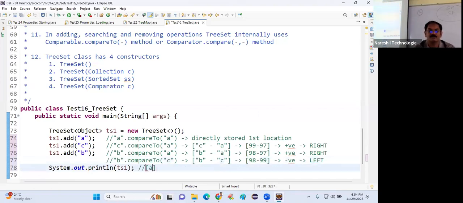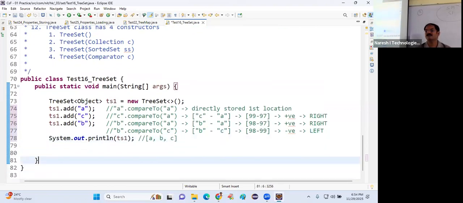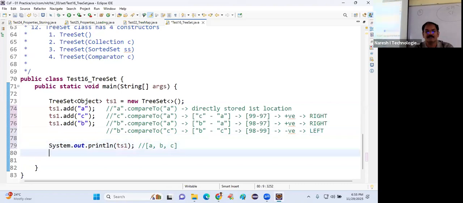Finally, we will get output A comma B comma. Everyone understand how the sorting internally happens? In list implemented classes, set implemented classes, map implemented classes, the add method and put method internally call hashCode, the double equal to operator and the equals method, because they just want to know equal or not equal. But TreeSet wants to know equal, and if not equal, bigger or smaller. For that, it doesn't use the equals method or the double equal to operator. It uses only the compareTo method.